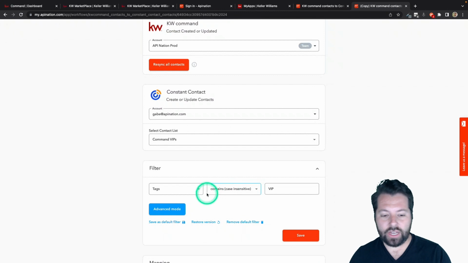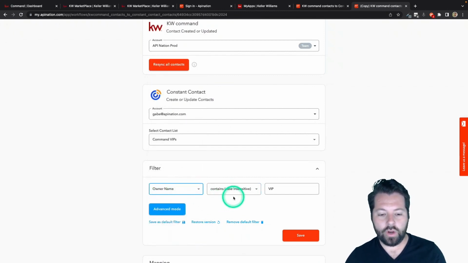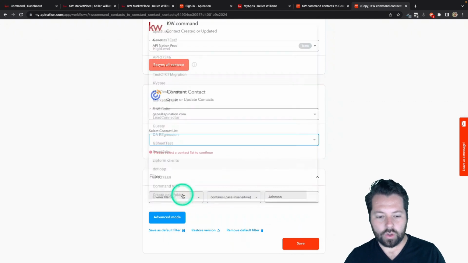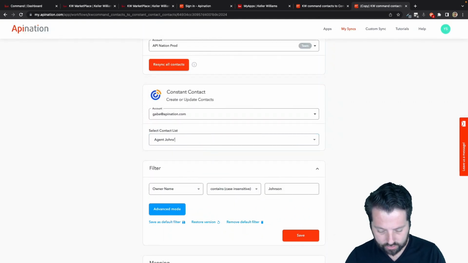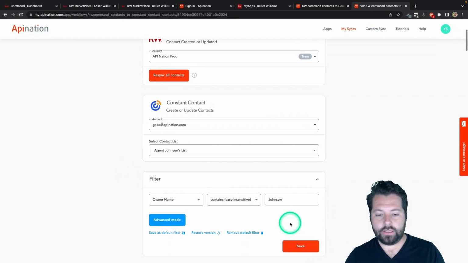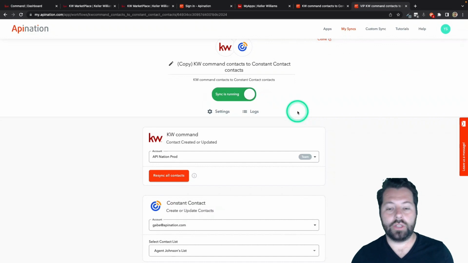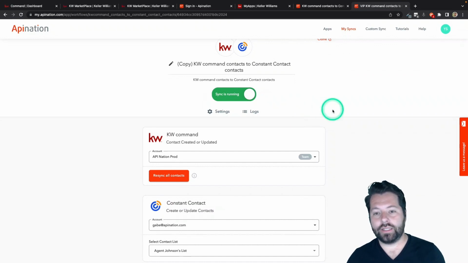You could do it based on agents. So if I want to do it based on agents, I would go over here to owner name. The owner name is the owner of the lead. I would say, owner name contains Johnson. And then I would go ahead and create a mailing list for Agent Johnson's mailing list. And save this, activate this, and then clone it for each additional agent I want to set up. So a ton of different ways to set this up, getting your KW Command Contacts into Constant Contact.